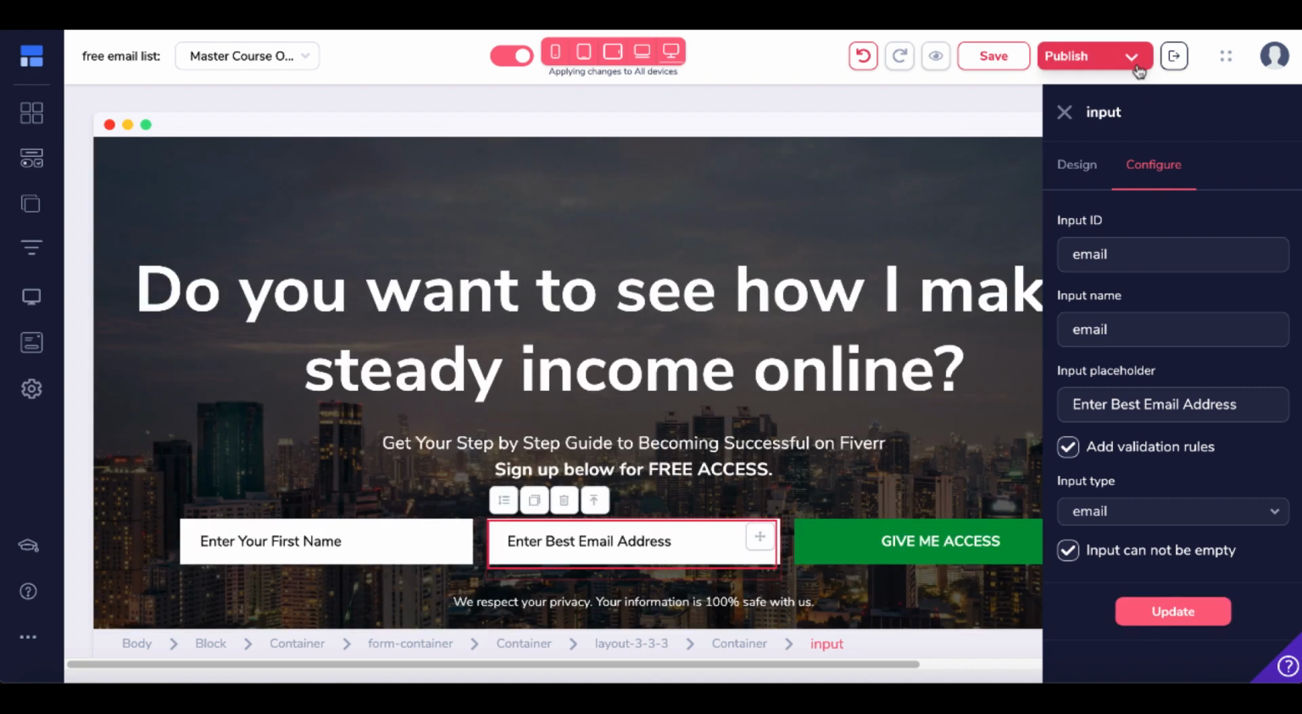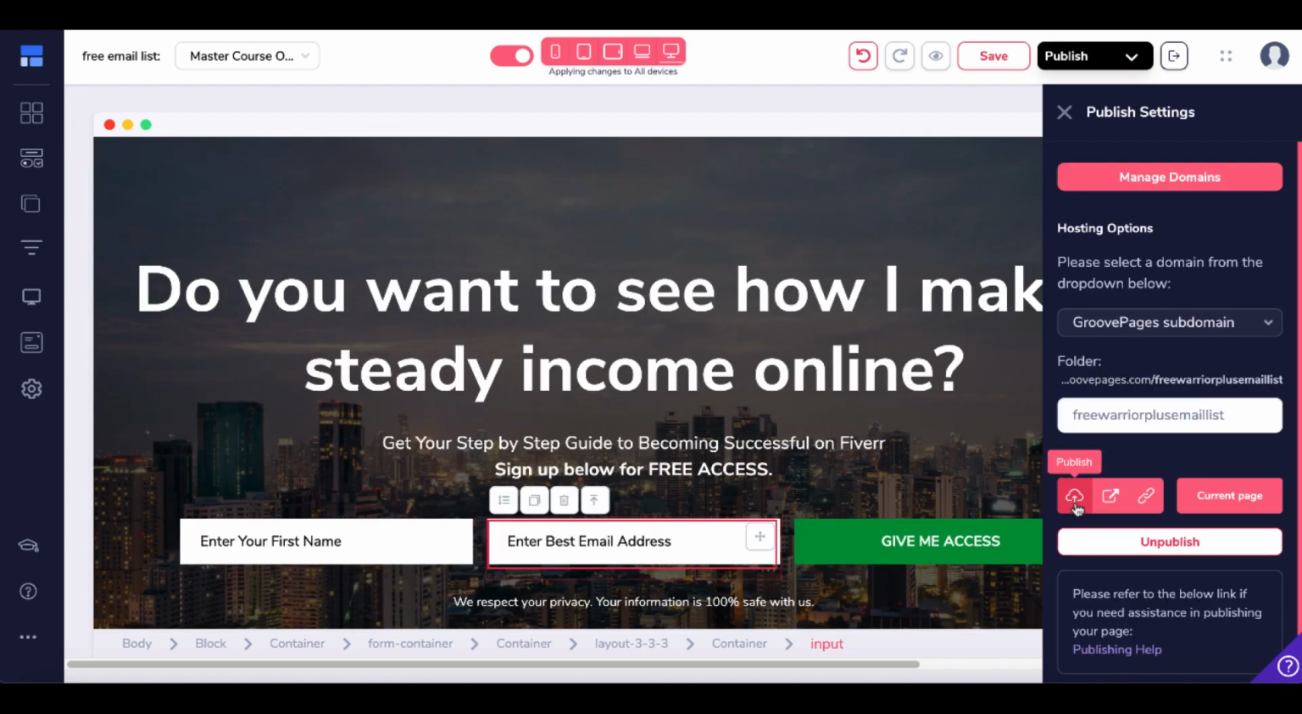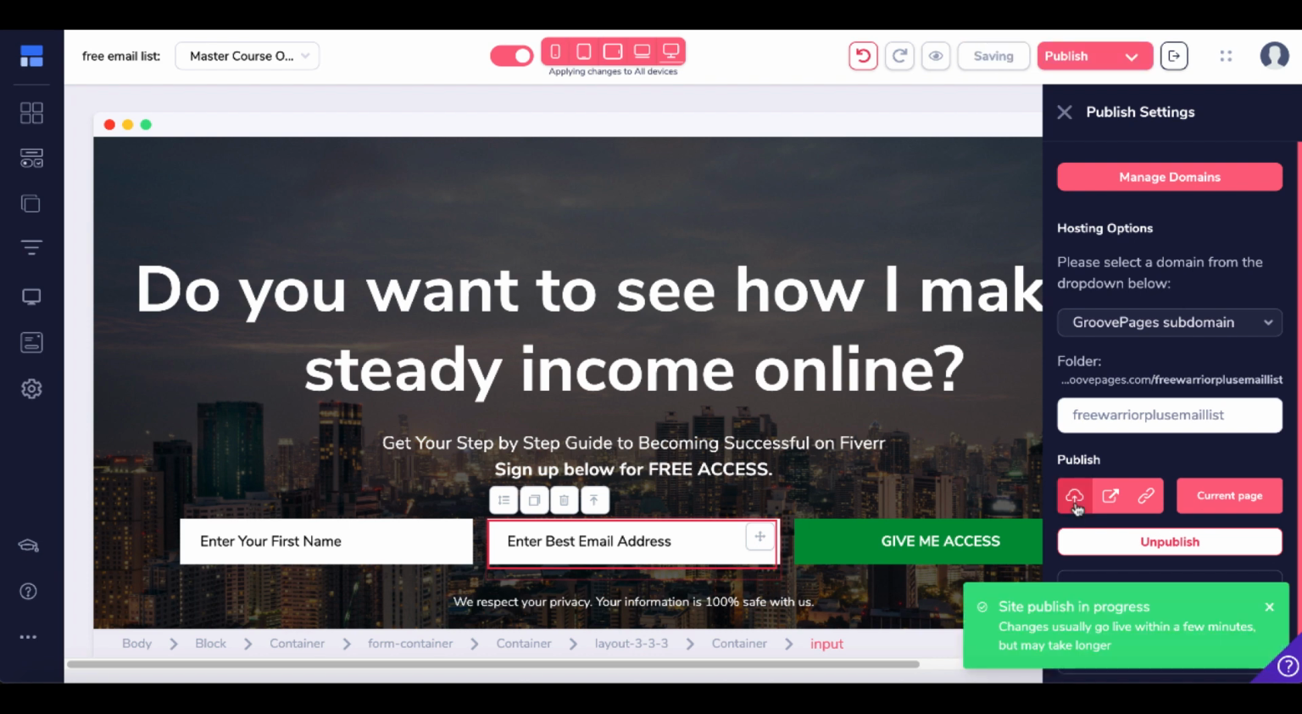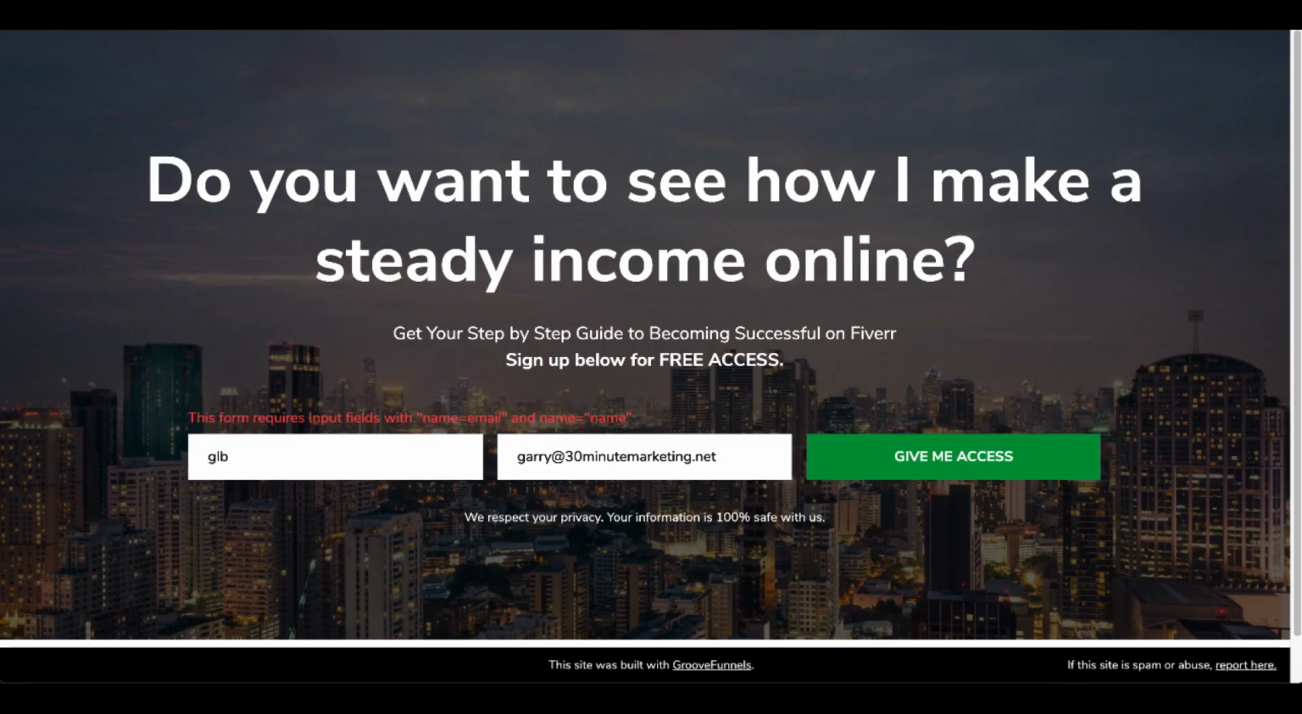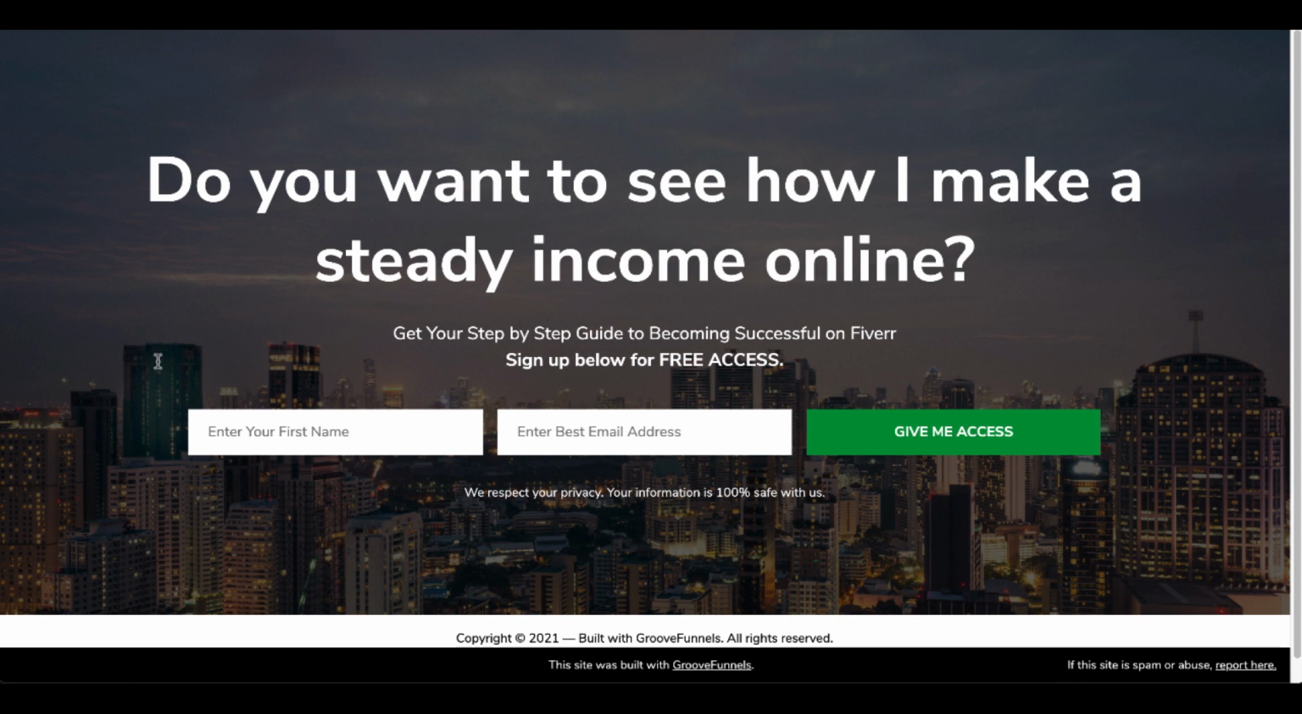update, come back up to publish the website again. This publishes the new changes. Site publish in progress. Changes usually go live within a few minutes, but may take longer. Go back to your page or the tab where the page was, reload it, refresh the page, enter your name, enter your email address, and understand that this is what your audience is going to do.